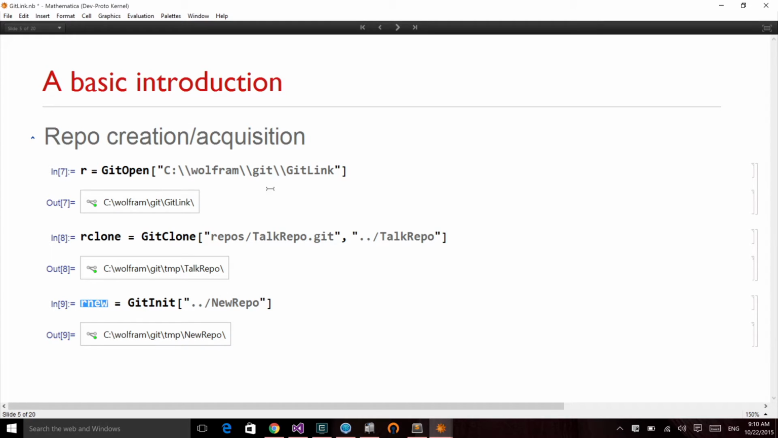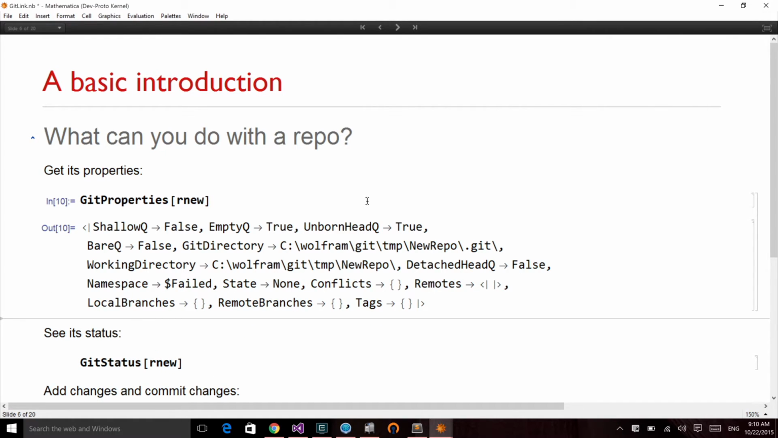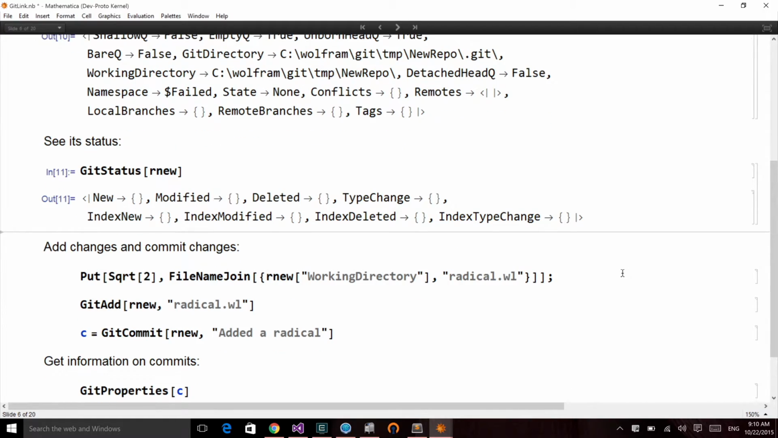So I'm going to use this rnew for the new repository for a bit here to just show a few things. What can you do with a repository once you have it? Well, you can get its properties. And so here is what the typical properties of a new repository look like, depending on how you create it. It might be a little different, but that's the basic idea. And we can see here it is empty. That's the most important thing right now. We can also take a look at its status, and there's not much interesting in status at the moment, but I'll come back to that in a second. So let's put a file in that directory. Okay.